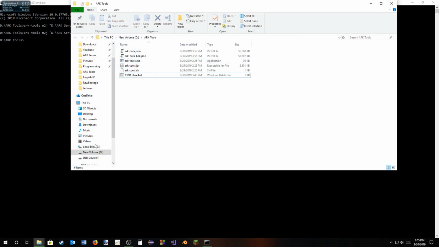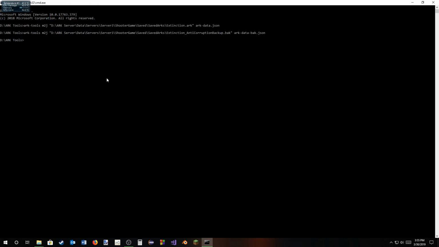And now we can run ARK-Tools J2M to convert from JSON back to map. And then we're going to put ARKdata.json and then extinction.ark, or whatever ARK map it is. Do that.